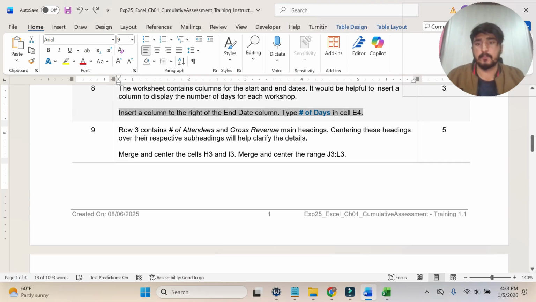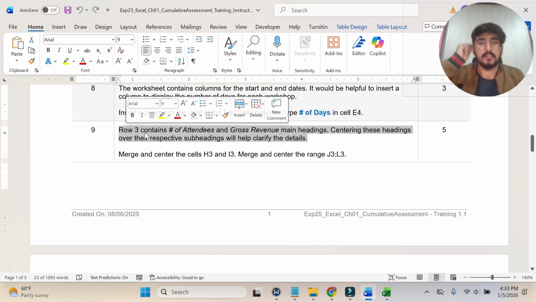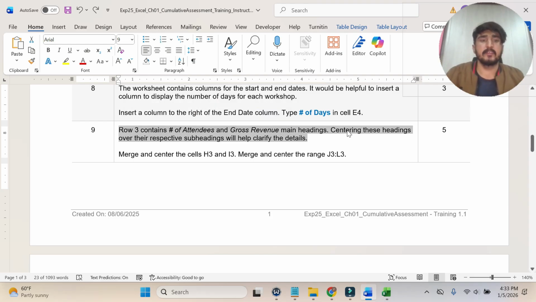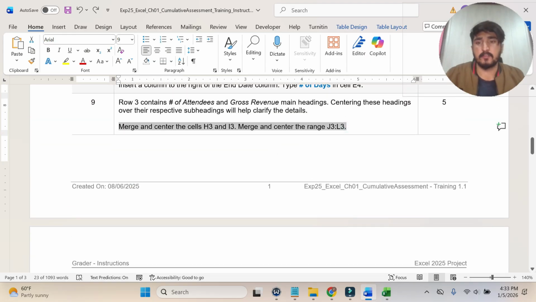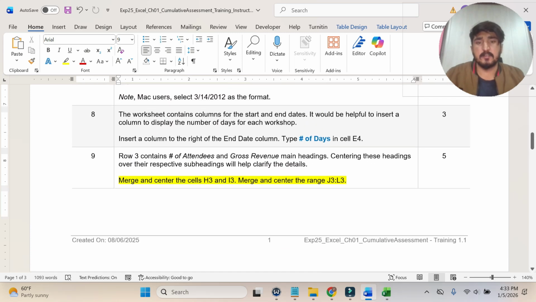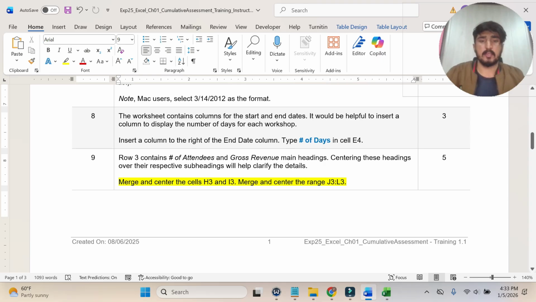Now step number 9. Step number 9 is row 3 contain # of attendees and gross revenue main headings, centering these headings over their respective subheadings will help clarify the details. So we will highlight the first main point. Merge and center the cells H3 up and I3. Merge and center the range J3 up to L3.